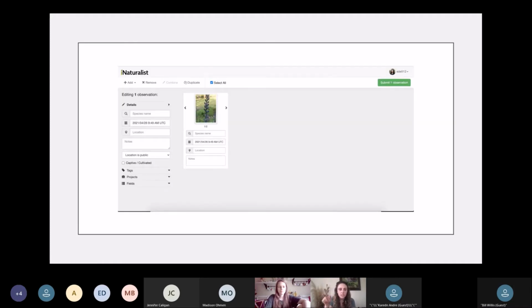And once you've selected your photos, they will show up here. So if you select like 30 or 40 photos, they're all going to pop up here. I think the limit is like 250 or something. You can do a lot at one time.